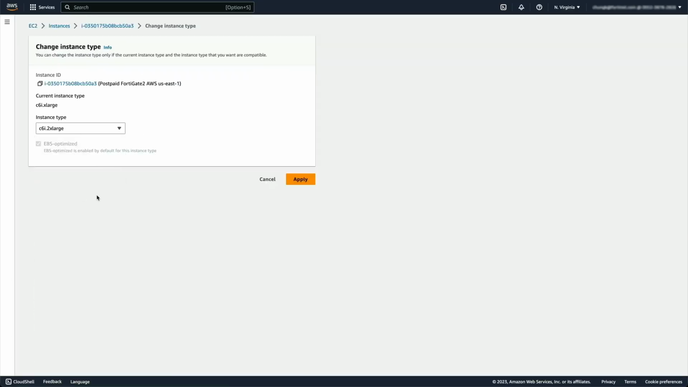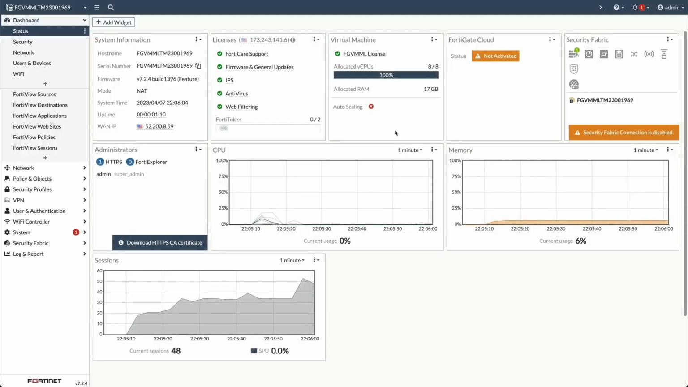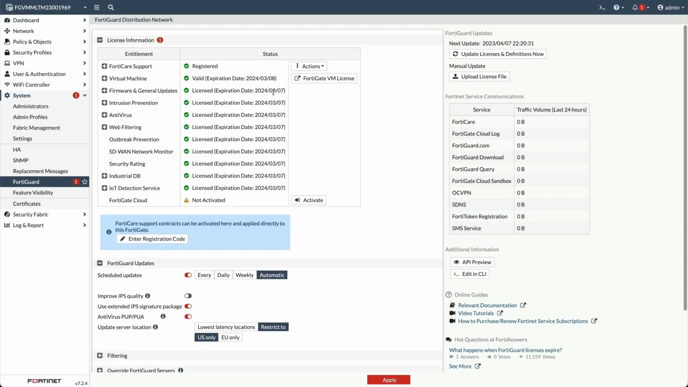After the license entitlement change for the CPU, please follow the VM hosting platform instructions to make the appropriate CPU change to the VM. This concludes the video for FortiFlex use cases. Thank you for watching.